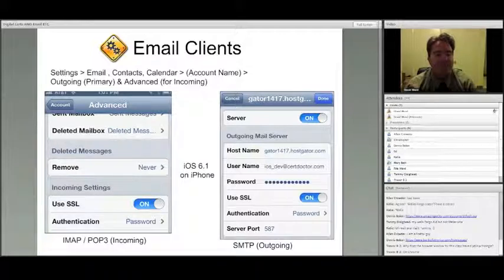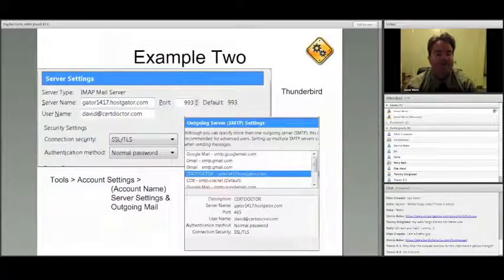Or under the Advanced button, we also have incoming email here in our left photo. Once again, you see use SSL on. That's what you want. You want it switched on. Okay, let's move along to another example.